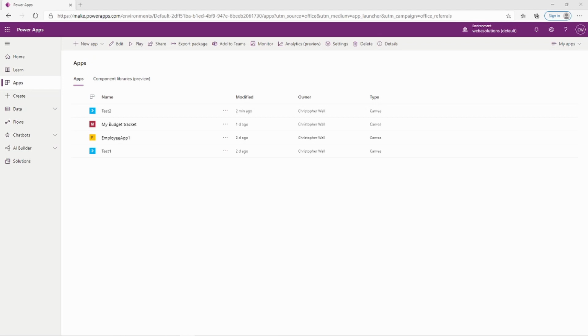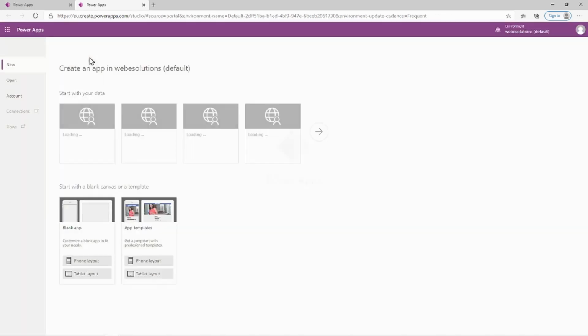In this video, we'll be creating a blank application, and in the upcoming videos, we will expand this application into our employee application and use our employee SharePoint site as our data source. So to get started, go through to your Power Apps portal, click on the new app and click on Canvas app. We'll be creating a Canvas application.